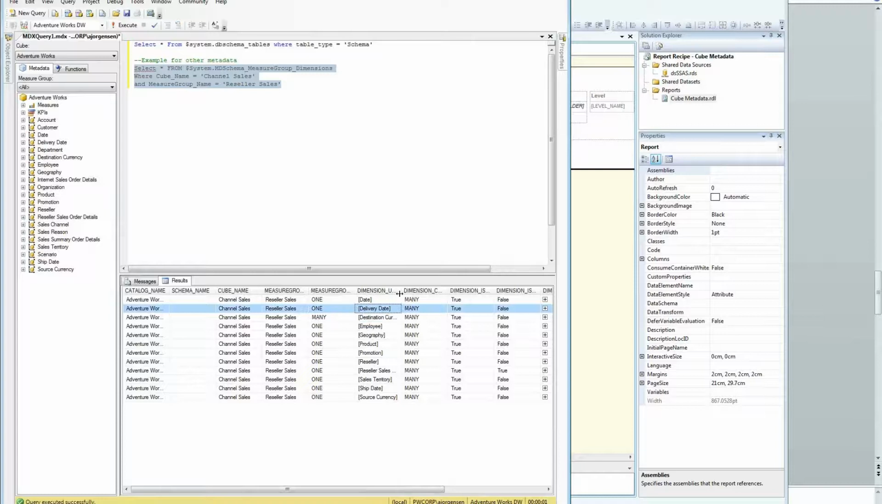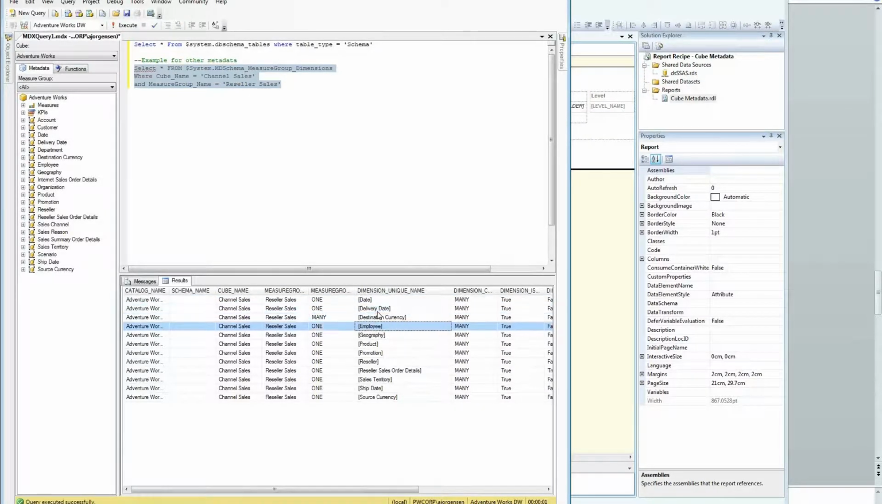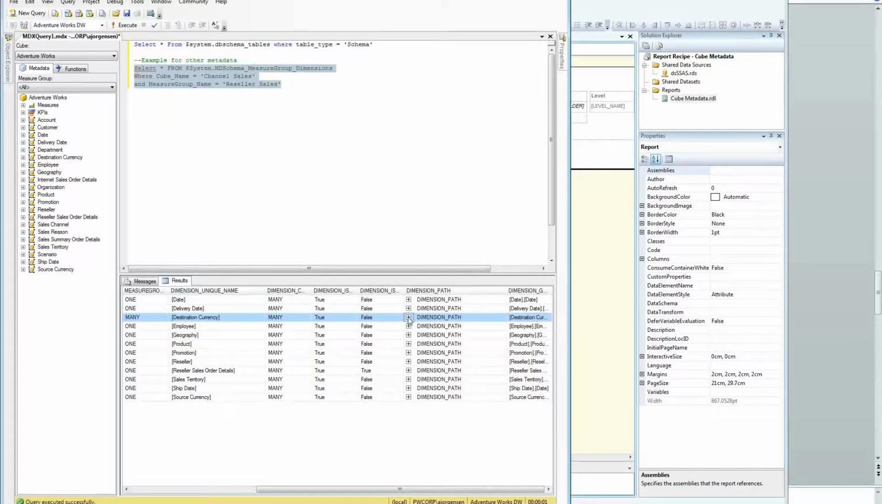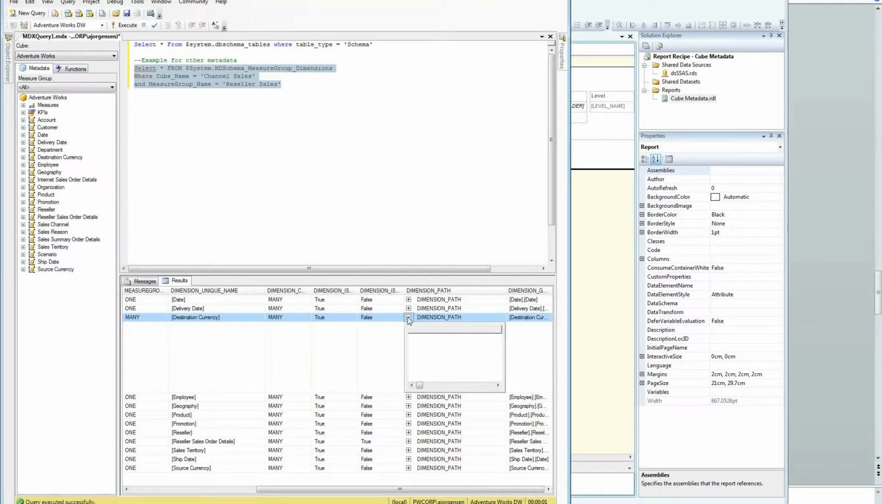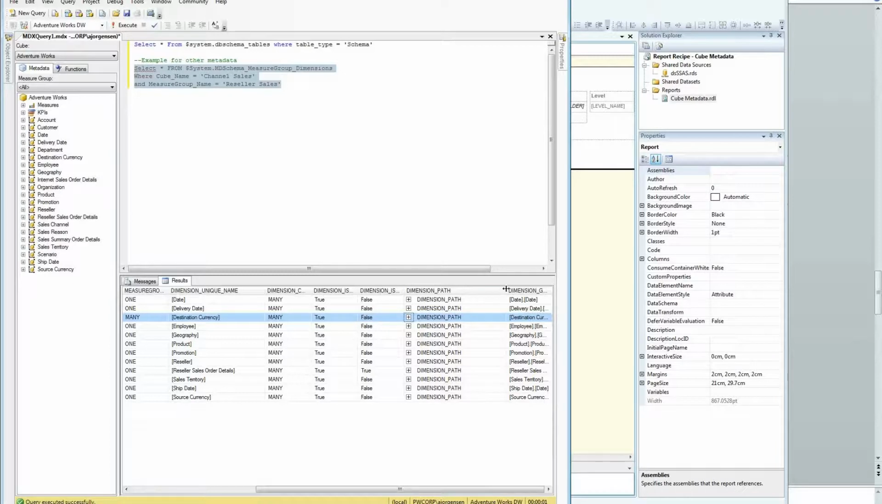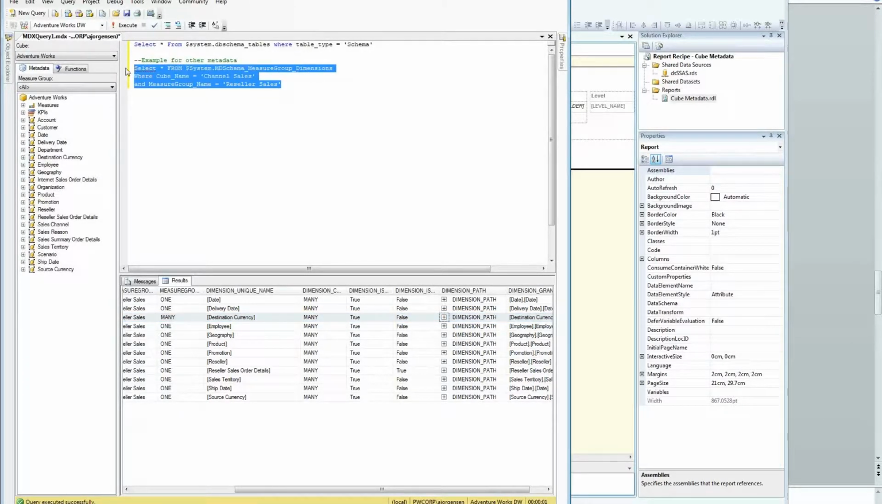So if we run this, I can come in here and see, wow, there's a lot of dimensions that are related back to these individual measures, and it gives me the cardinality for them. And again, these are DMVs that are all built into the system. I'm not worried about having to write custom code to get this data or anything like that. I just have to write simple select statements to pull that data back out of my cube, and it's going to give me all kinds of really good information.